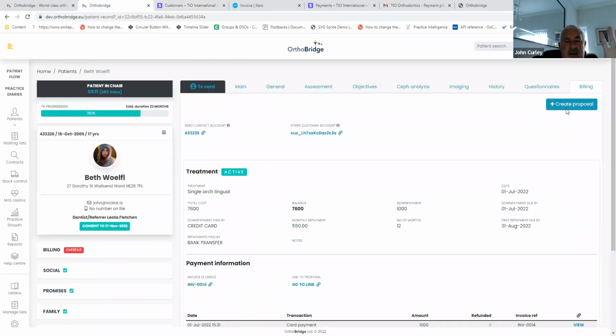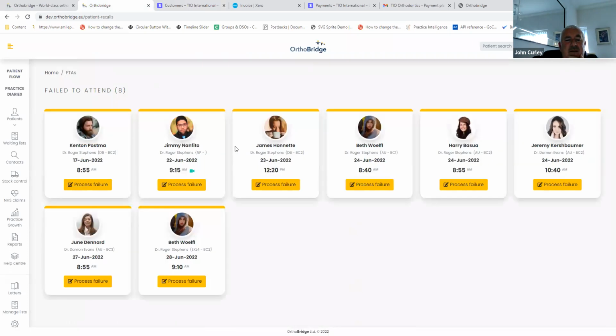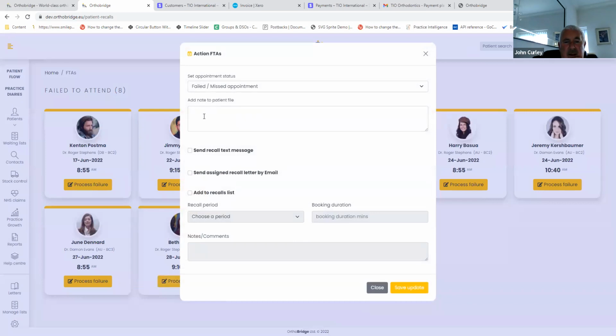So that's some of the areas that we're tracking. So just a walk through the system. Other areas, if a patient fails to show up, we track those and we can chase them. So I can process this patient. They had a failure. I can add a note to their file, failed to attend.